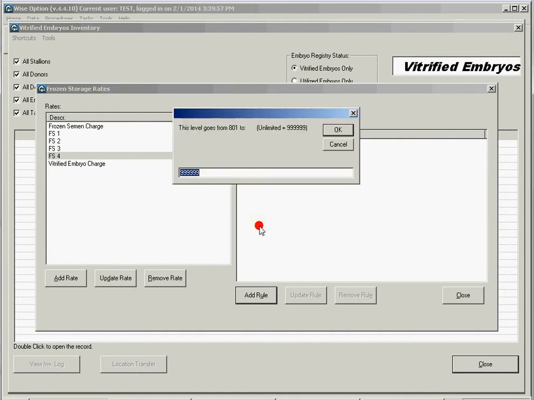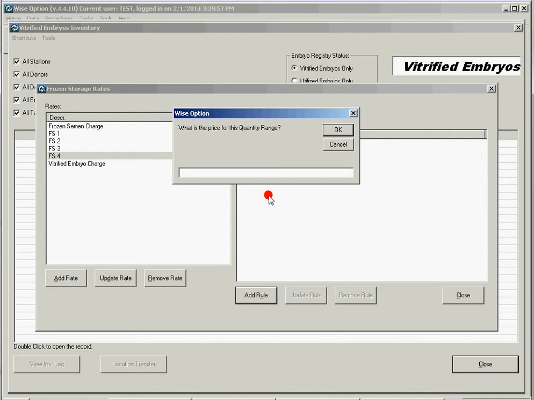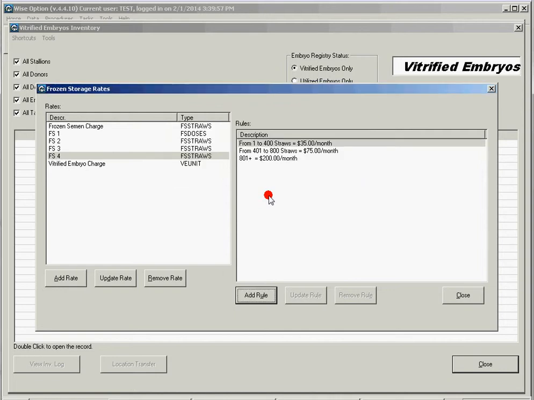More levels, yes. And I'm going to leave this number here, which means for the program unlimited. I am going to charge from that point on a flat fee of $200. So if I have anything between 1 up to 400 straws, it's a flat fee of 35 bucks. If it's from 401 through 800, it's 75, and whatever I have in my tanks above 800, it's going to be $200 a month.